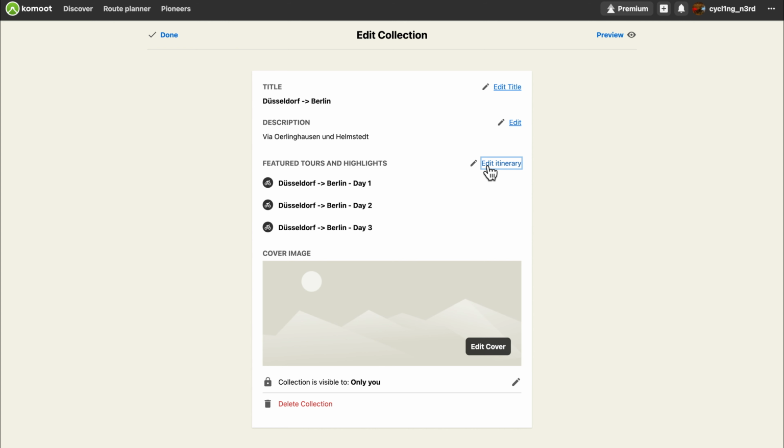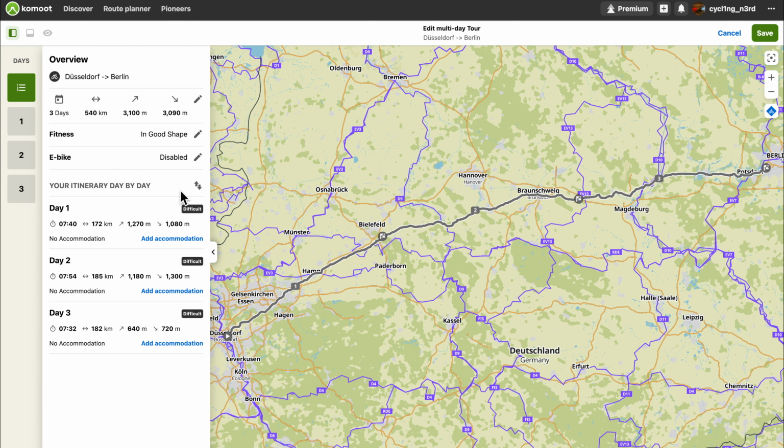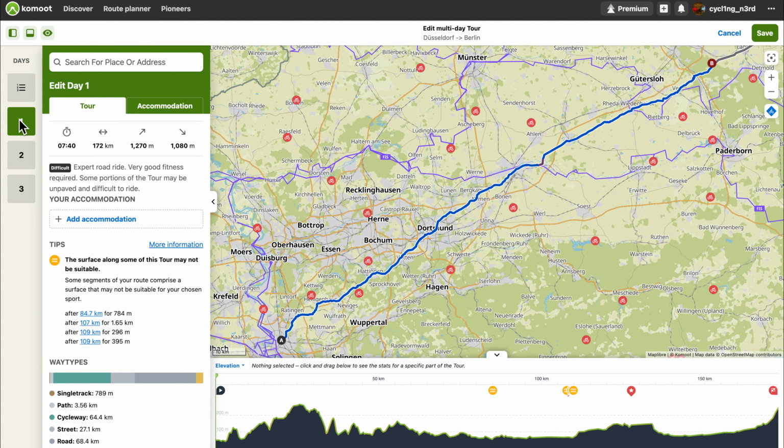I can also go here into edit the itinerary, and this will bring me to a screen very similar to what we just saw, but on the left hand side you can see each of the 3 days kind of separated.